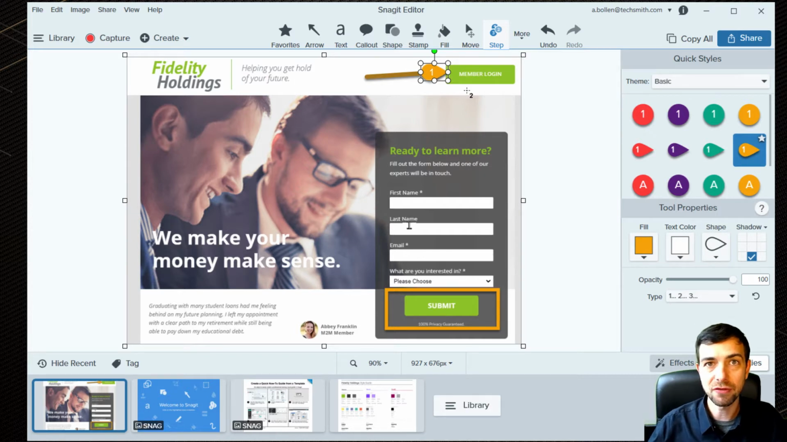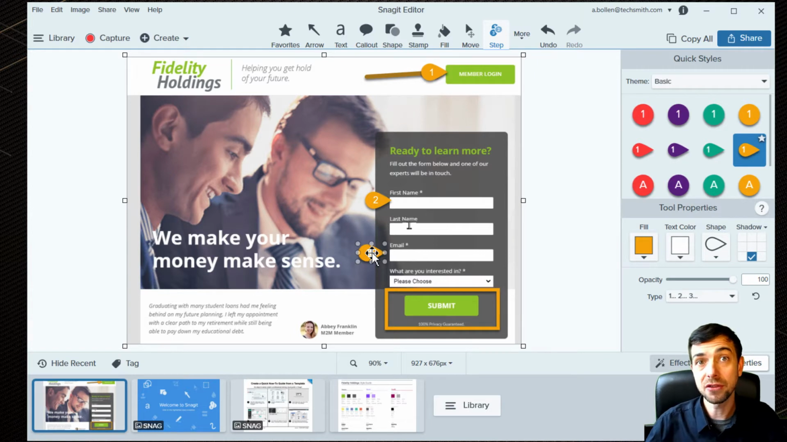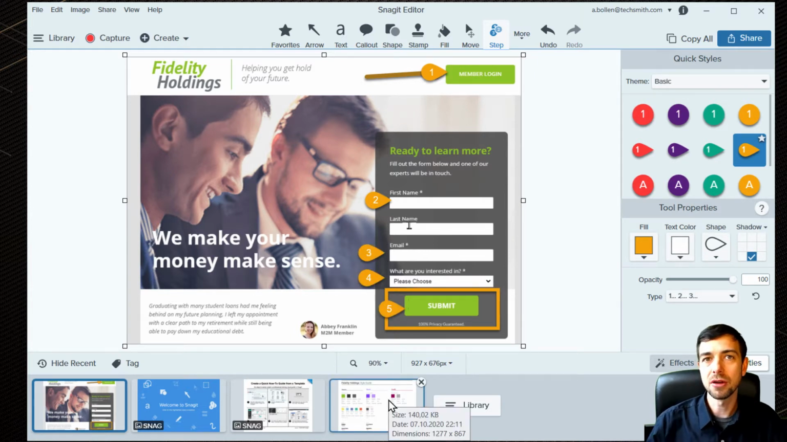So first they might have to go to member login. Next they need to enter their first name. They need to enter their email address. They need to add what they're interested in. And as a last step, they have to click on submit.